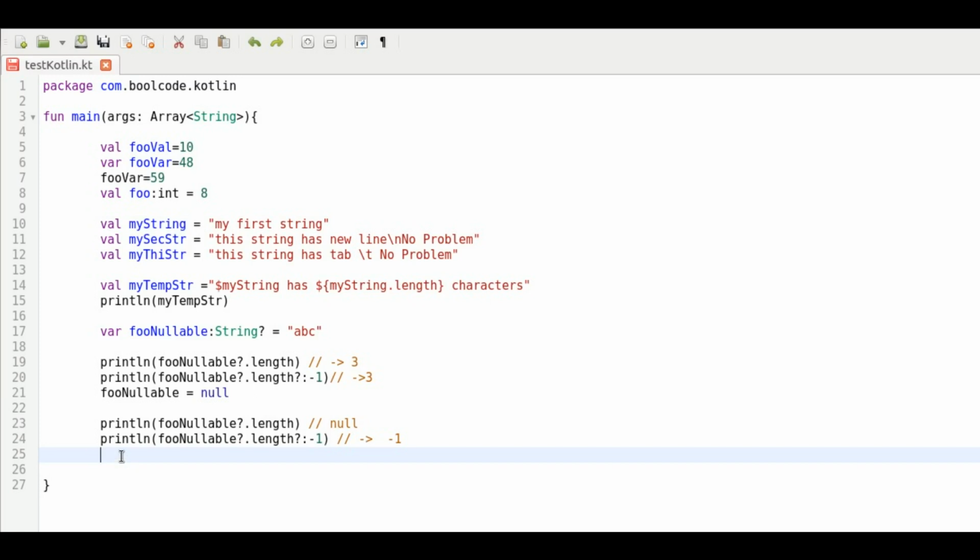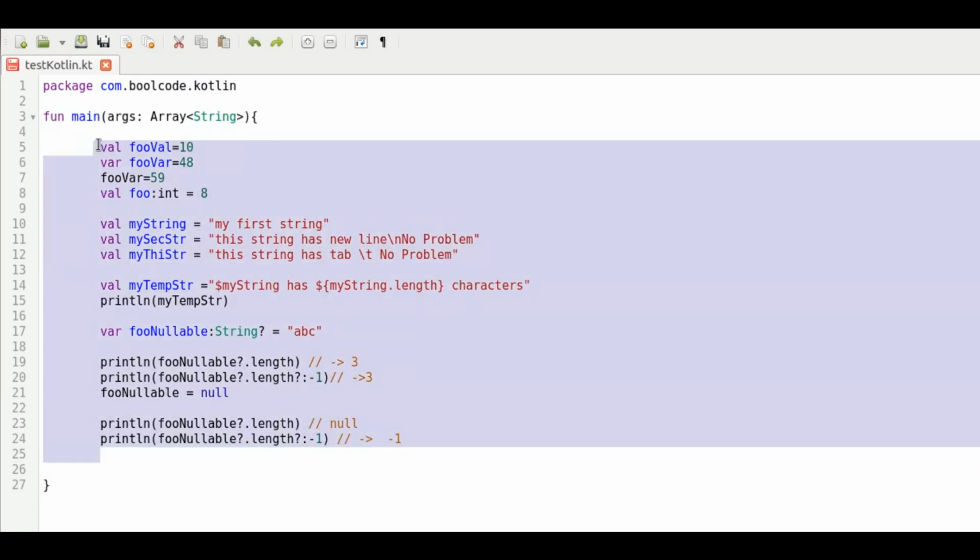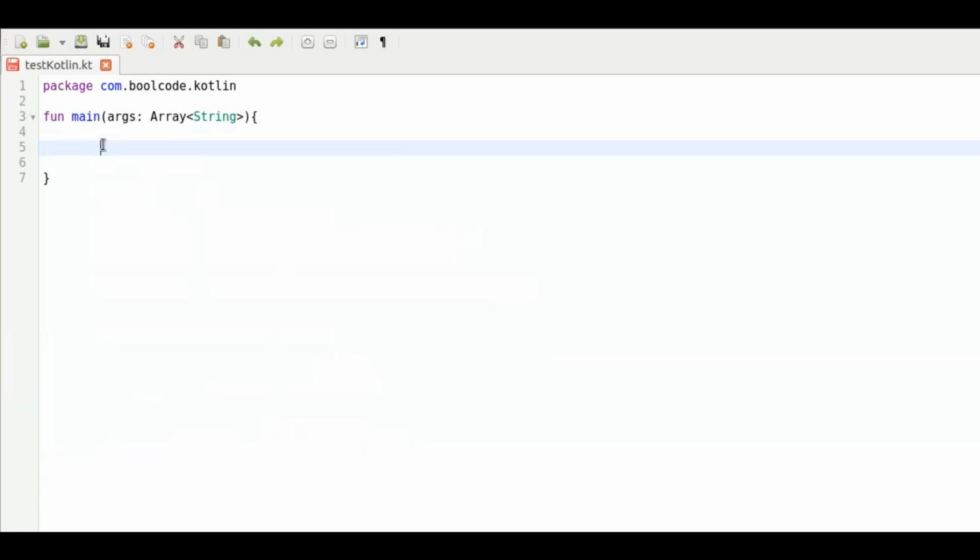So our next topic is functions. So let's start. A function can be declared using the fun keyword. Function arguments are specified in brackets after the function name. Function arguments can optionally have a default value. The return type, if required, is specified after the arguments.